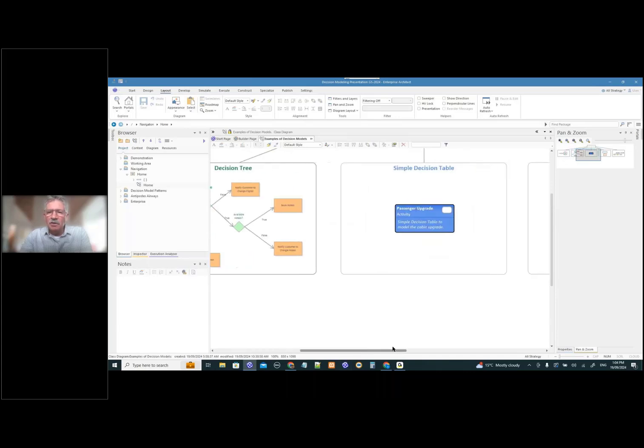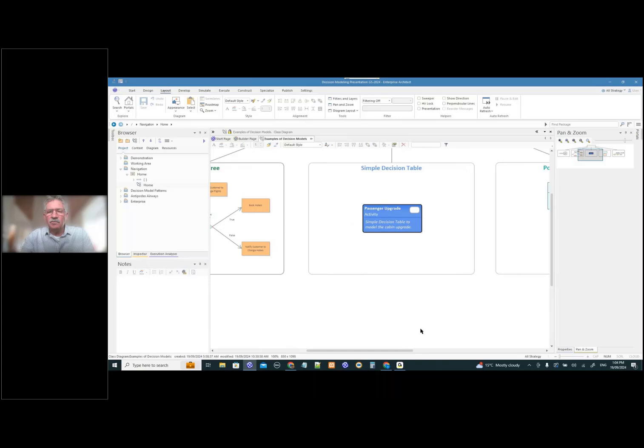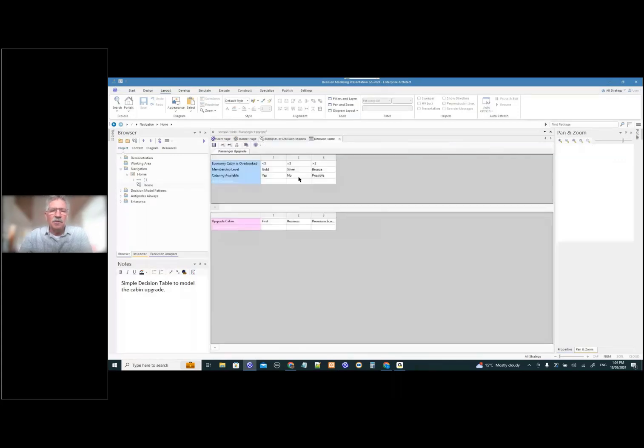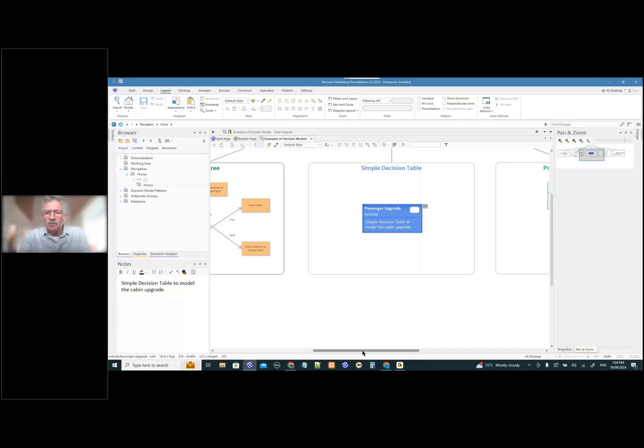There's another thing that has existed in Enterprise Architect, which very few people know about, which is the simple decision table. If I right mouse click on it and launch the decision table, you can see that it brings up a decision table that's got some inputs and some outcomes. So that's something that has been in Enterprise Architect for a long time, but not that many people know about. But it is a way of modeling decisions.